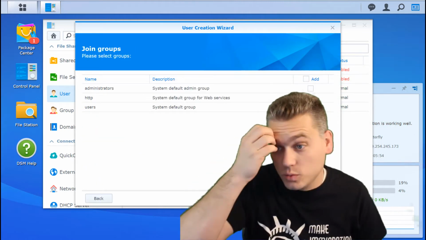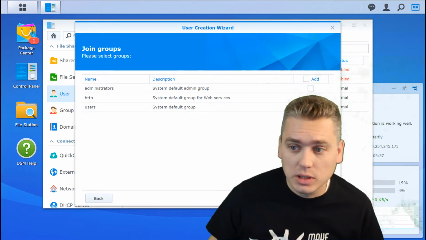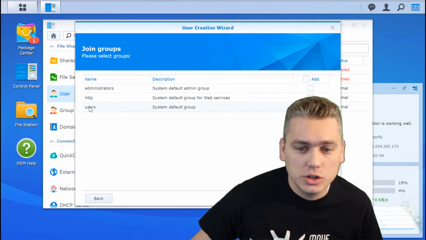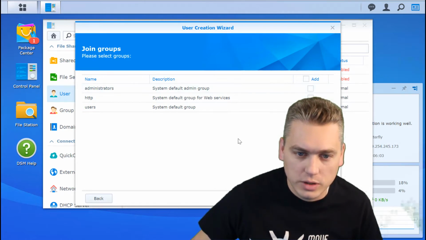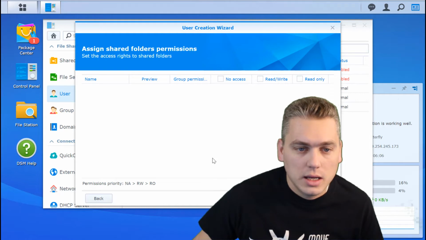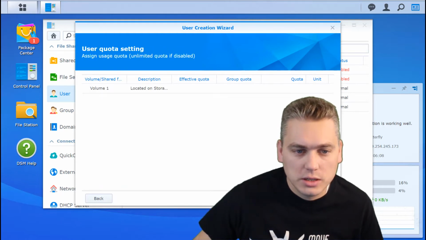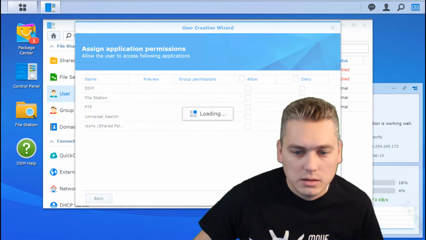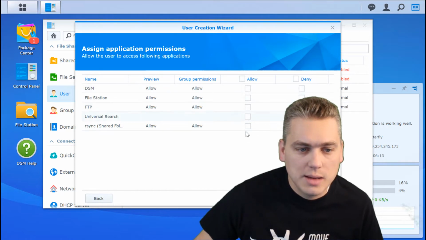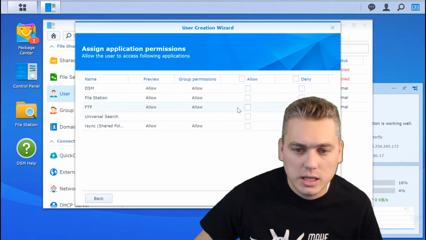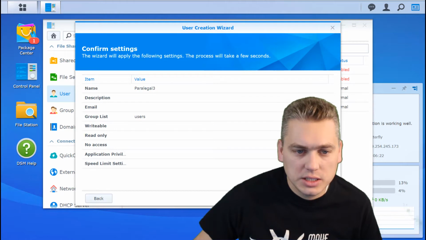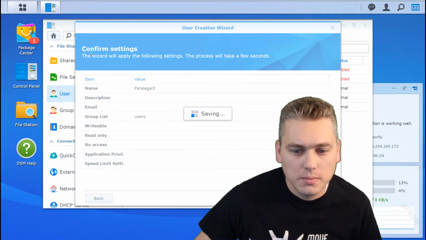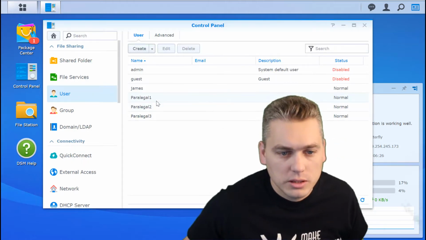Now it's going to ask you what system group you want this user to belong to. I want them to just belong to users. So we're going to go next. I don't want them to be an administrator, for example. And there's no shared folders, so we're not going to have to worry about that. For all of these apps, we're going to allow. By default, those will be allowed. You don't need to check here yet. And we don't need to set any speed limits. And there you go. So it's created Paralegal 1, 2, and 3.